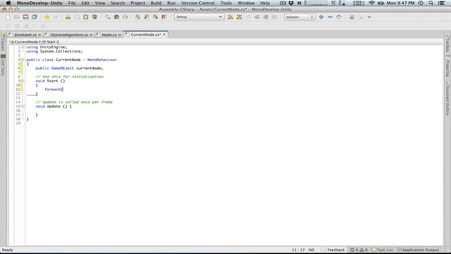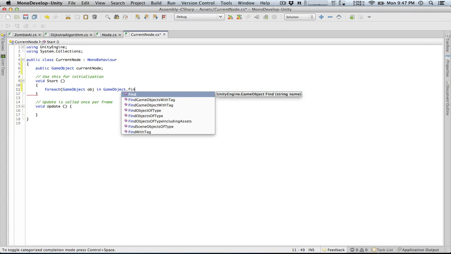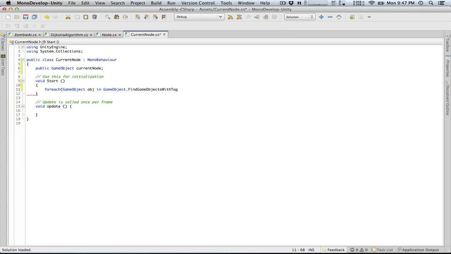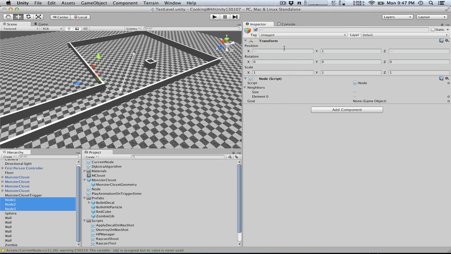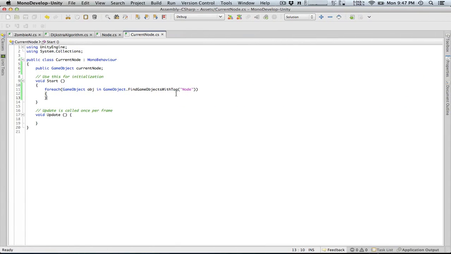For each GameObject obj in GameObject.FindGameObjectsWithTag node, and while I am thinking about it, I know for certain that we didn't actually set that up on those nodes. Oh, that's true. Let me just do that real quick. Node 1, node 2, node 3 all need to be tagged node. Good call. I would have forgotten about that. Yeah, that's what I always forget about.